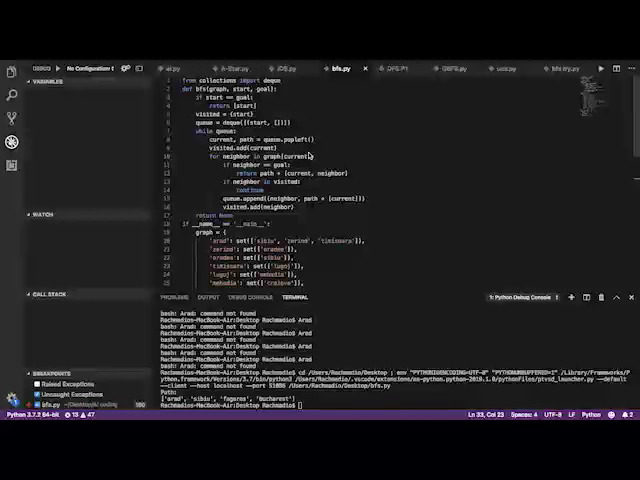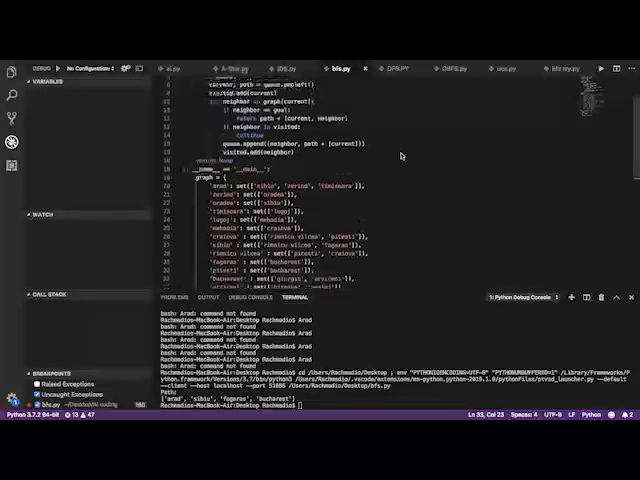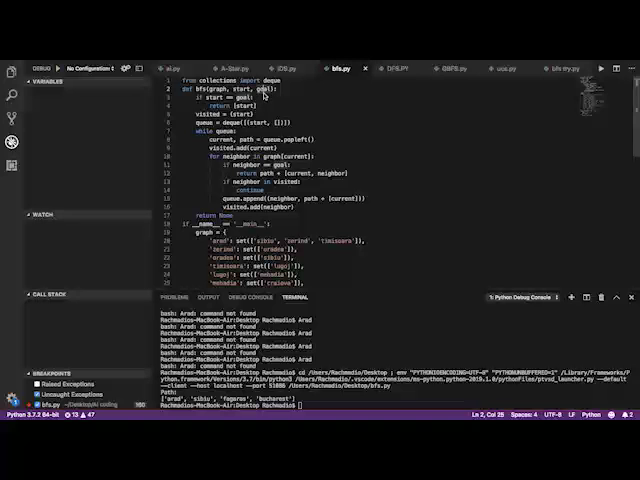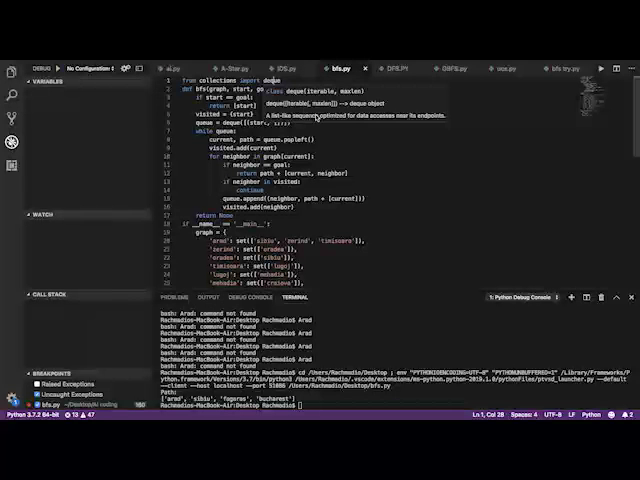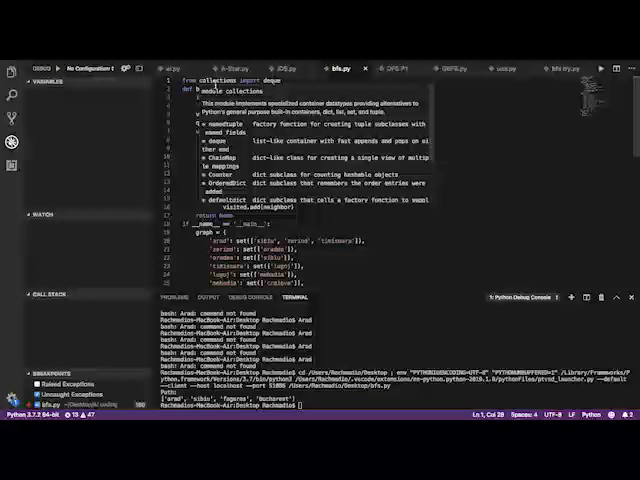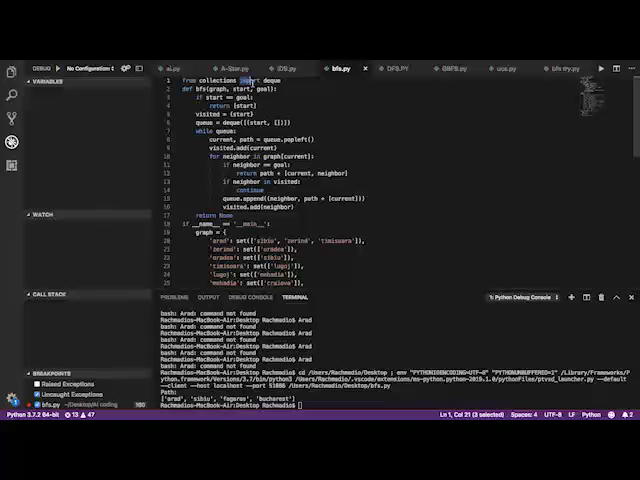This is the last of our discussion for today. It's BFS, breadth first search, and it is going to be here. You see from collections import, this is going to be our graph.